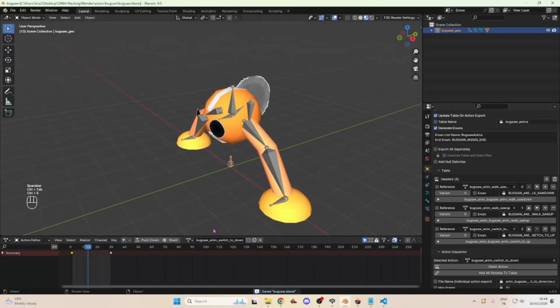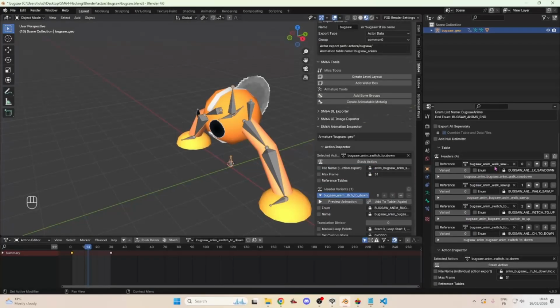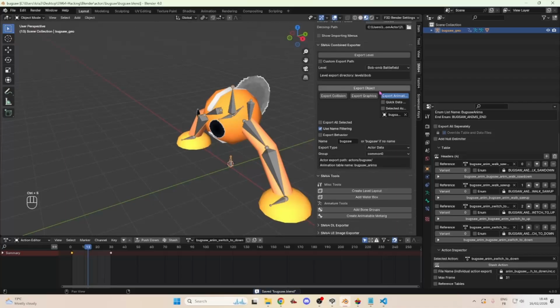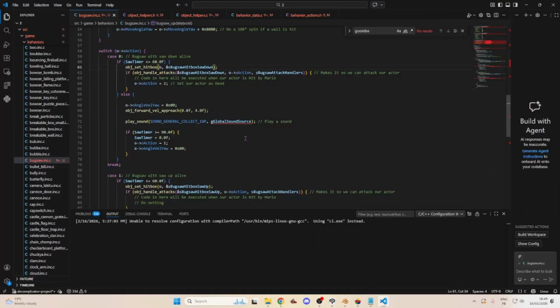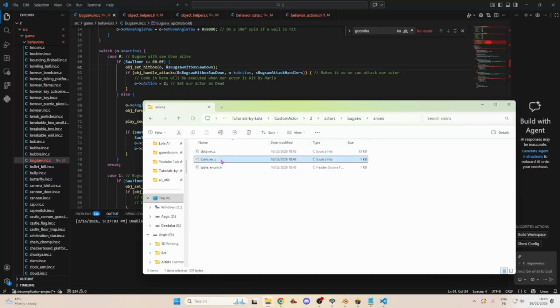Perfect. And now we have our 4 animations. So down, so up, switch to down. Perfect. And now we can just hit export under export animation right there. Okay. Now if we go back in our game, we should have some animations.